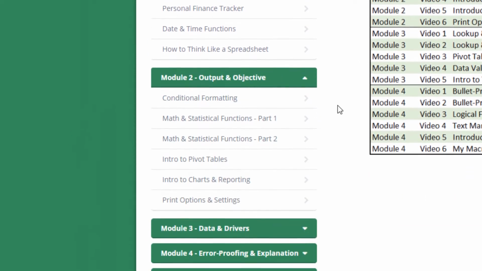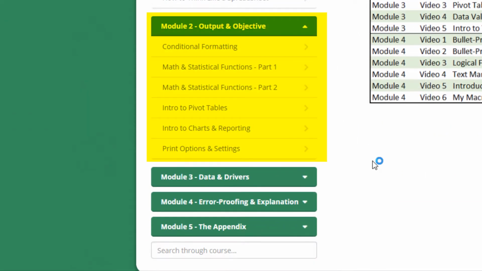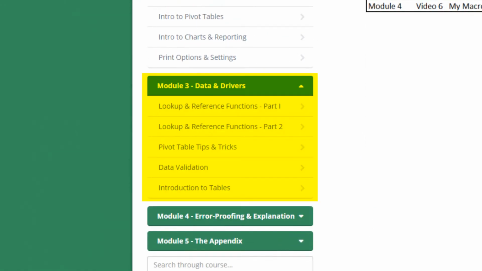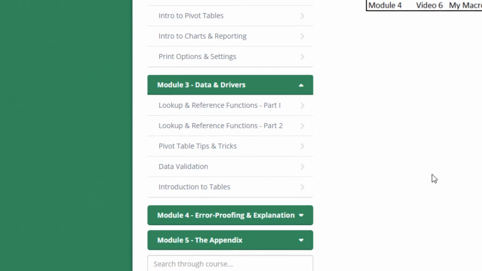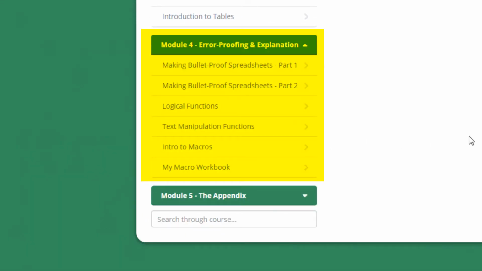Module 2 is output and objective, which focuses on the resulting reports and involves thinking about the output that you're going to get from your models before you actually look at the inputs that you're putting into it. The data and drivers module is primarily dealing with now the inputs and what are you going to use in order to create, modify, and pull in the necessary information to create those outputs that we talked about in module 2. And module 4 is error proofing and explanation, which goes through making bulletproof spreadsheets, as I call them.